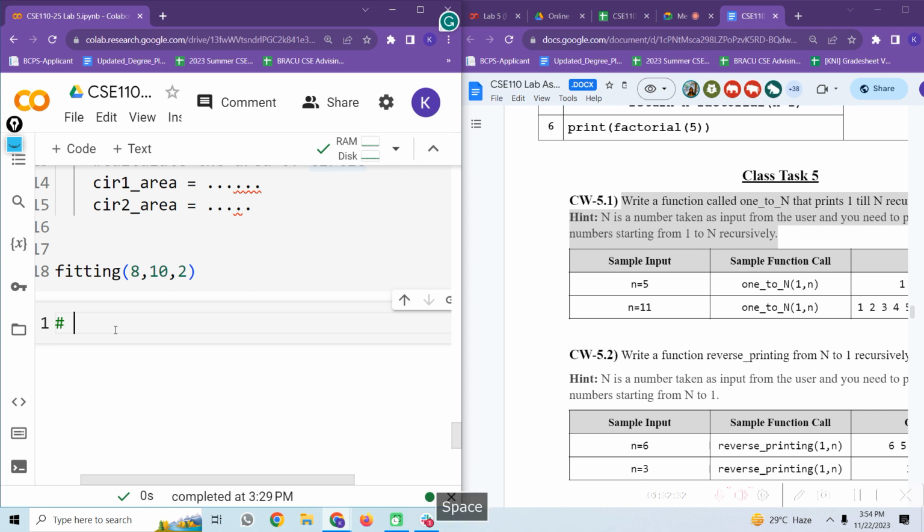Your theory faculty will teach you these types of functions. The first one is built-in function. You know many built-in functions. Print is a built-in function, len is a built-in function, min and max are built-in functions. So some are built-in functions, some are user defined functions.